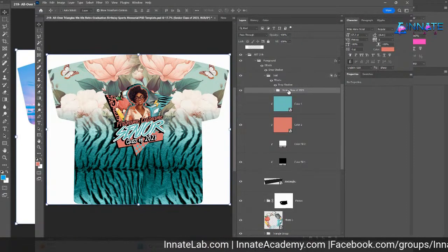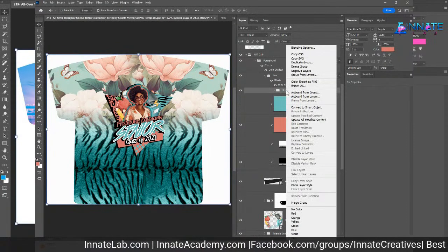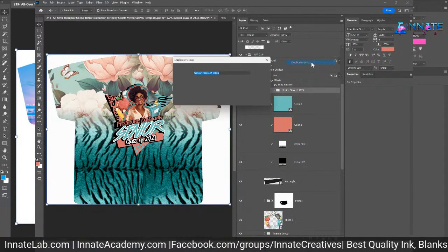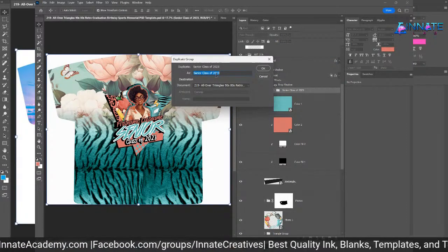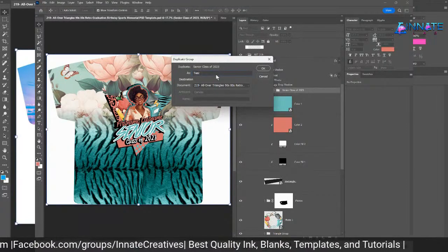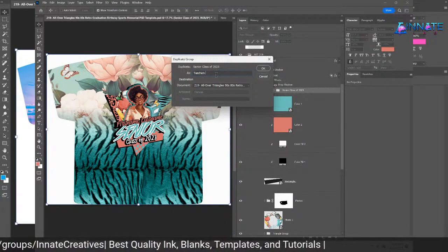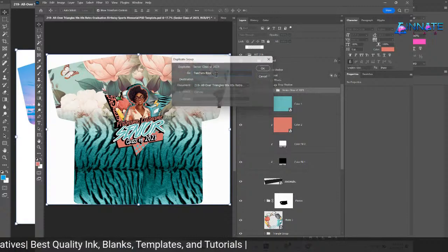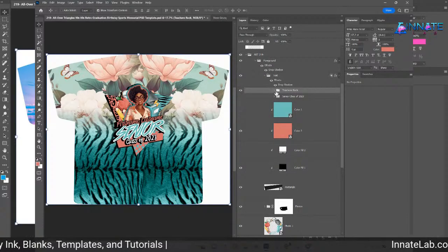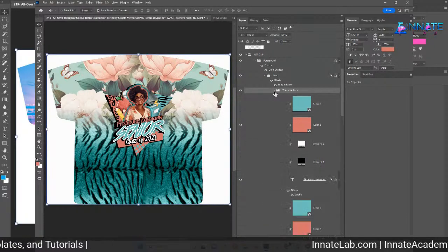What I'm going to do is duplicate this folder because I want to keep my senior class of 2023. I'm going to duplicate it. And this one I'm going to call Teachers Rock because it's Teachers Appreciation Month. Okay, so Teachers Rock. All right, so I'll open this one up.